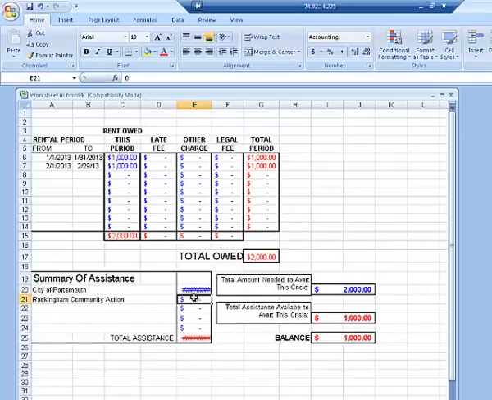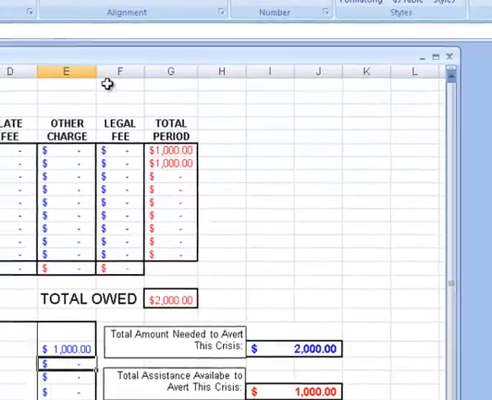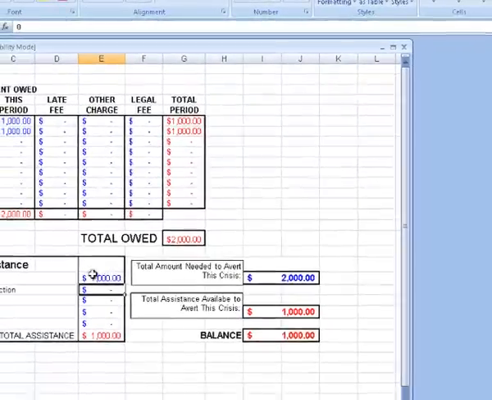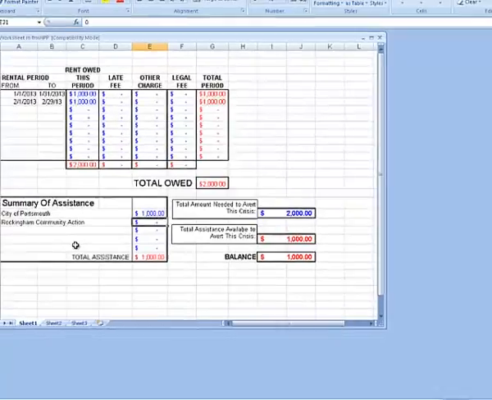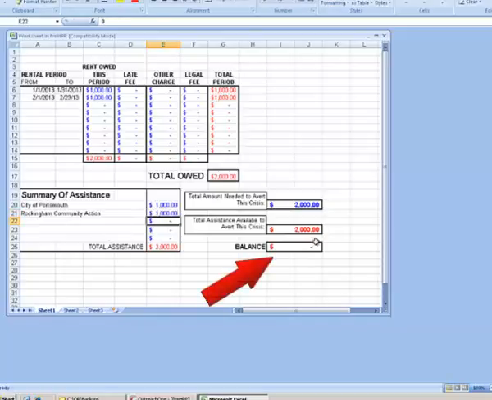And when you get those X's like that, it just means that the number is a little too large for that cell, and you can just ease it over a little bit and you'll see the total number. And if we do $1,000, then you can see there's a zero balance here. Total amount needed to avert the crisis, 2,000. Total assistance available to avert this crisis is also 2,000. Okay.